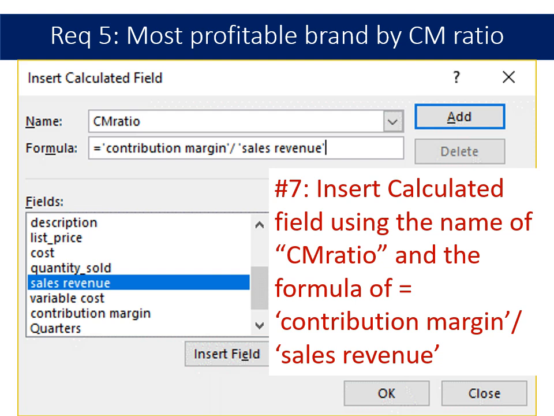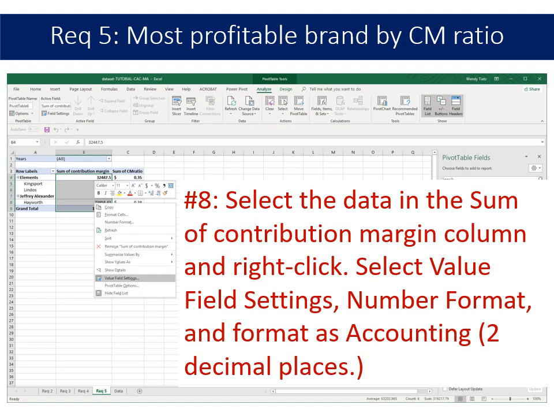For the next step, insert a calculated field using the name CM ratio and the formula equal contribution margin divided by sales revenue. Point to the fields and click Insert rather than typing them in. Select the data in the Sum of Contribution Margin column and right-click. Select Value Field Settings, Number Format, and Format as Accounting, 2 decimal places.